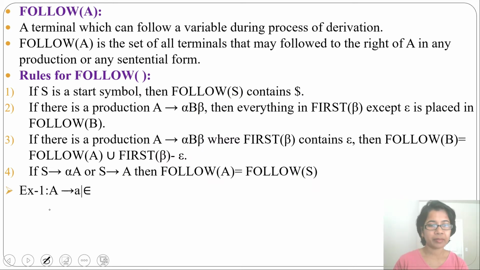Let's do some examples. First example, from A we are deriving A or epsilon. So what will be follow of A? Follow of A will be simply dollar according to rule 1. This is the start symbol, so follow of A will be dollar.